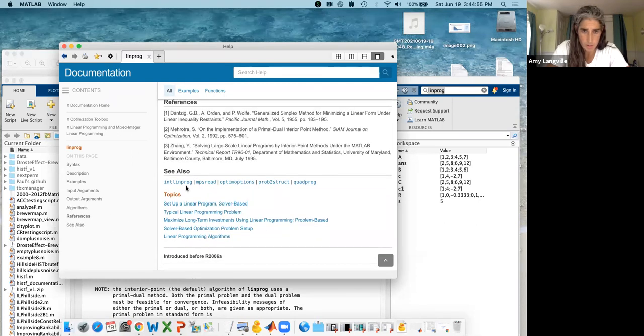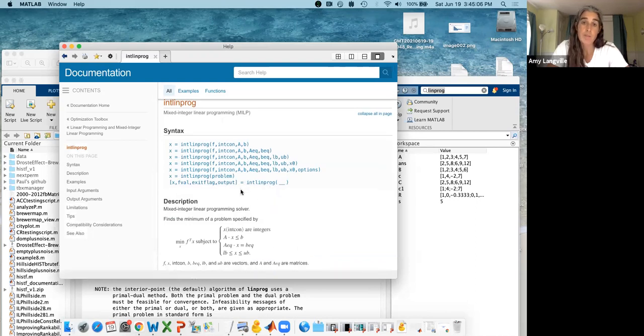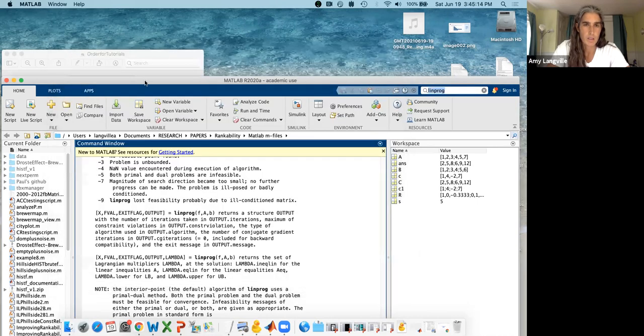Another thing to see also, this is intlinprog. That's for our integer linear programs, mixed integer linear programs. So we'll see some more of those, but you could solve a binary integer linear program with this built-in command using this syntax. Okay, what else?